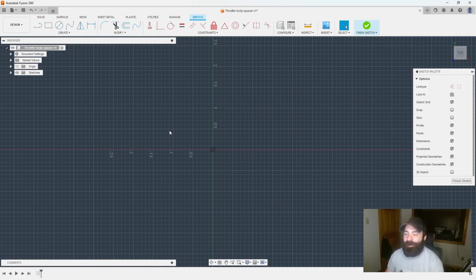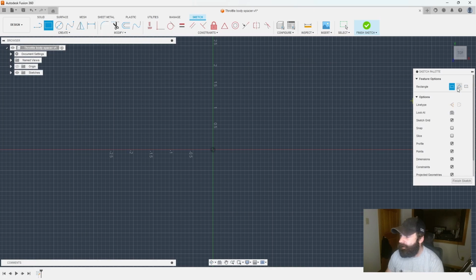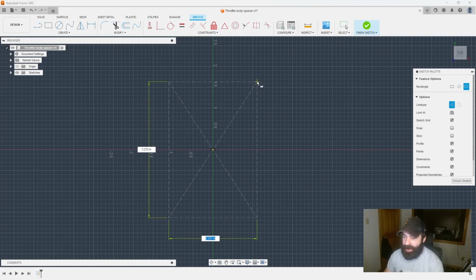Now, I'm a big fan of using rectangles to do a lot of what I need to do. And knowing that I have 4 holes in the case of my throttle body spacer, and they're all equally spaced, I'm going to start with that rectangle. So we're going to go ahead and use a rectangle, and I'm going to switch to a center rectangle. In this case, I'm actually going to use this as construction lines for my holes. So I'm going to pick my center point and drag outwards, and click a second time, creating, as you can see, that construction line rectangle with a center point. Now I'm going to turn off construction lines.